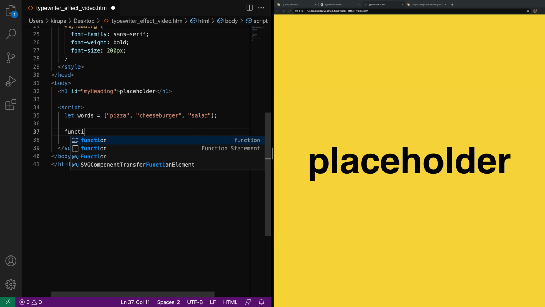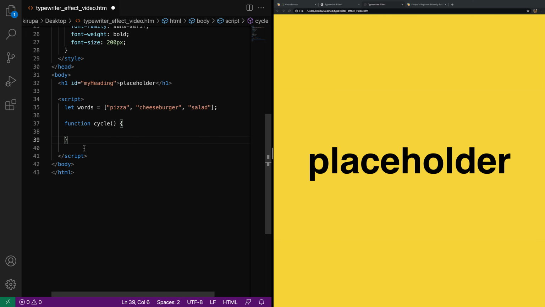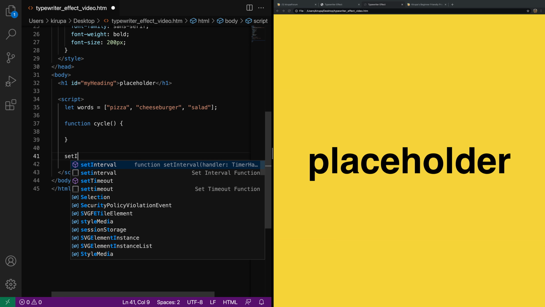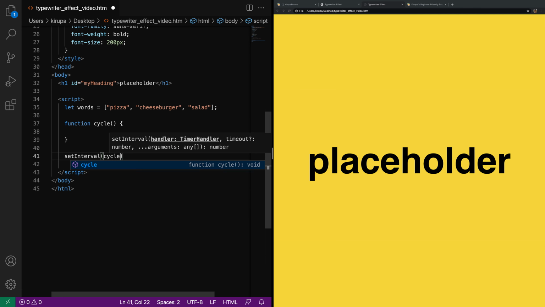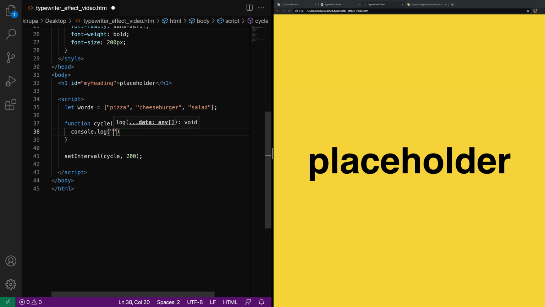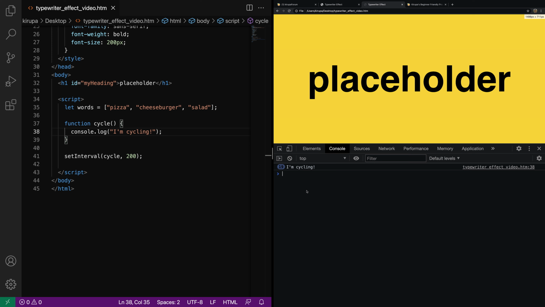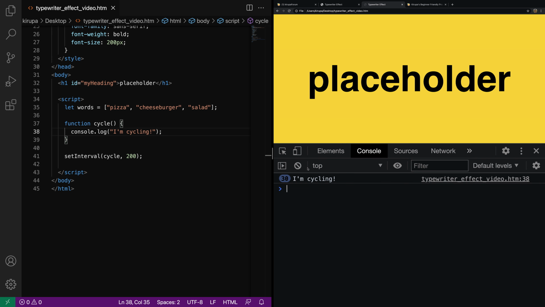So what I'm going to create is a function called cycle, function cycle. And I want to have a setInterval function that calls and essentially cycles through all the content through here. So setInterval, cycle, and 200. And just to make sure this all works properly, I'm going to do console.log, and I'm cycling will be the phrase here. And I'm going to bring up the dev tools, bring up the console, and just refresh the page. And yep, you can see here, let me zoom in a bit, that I'm cycling is being displayed on screen.